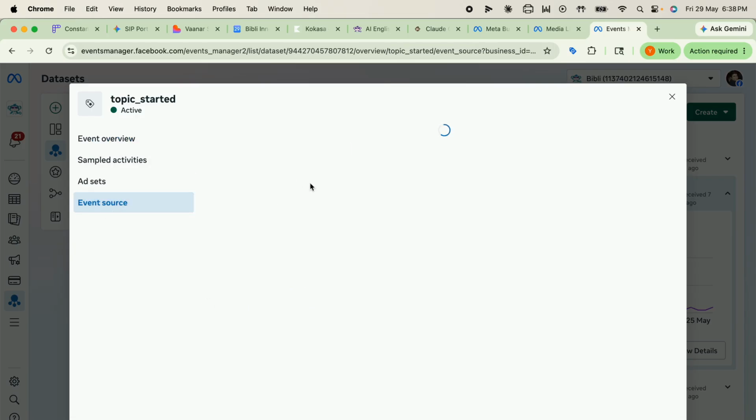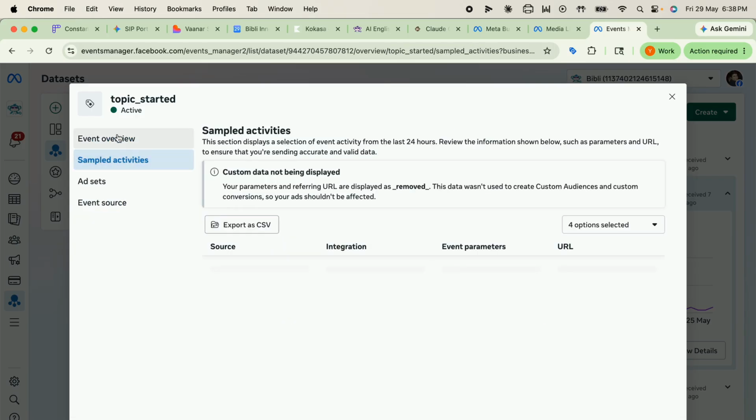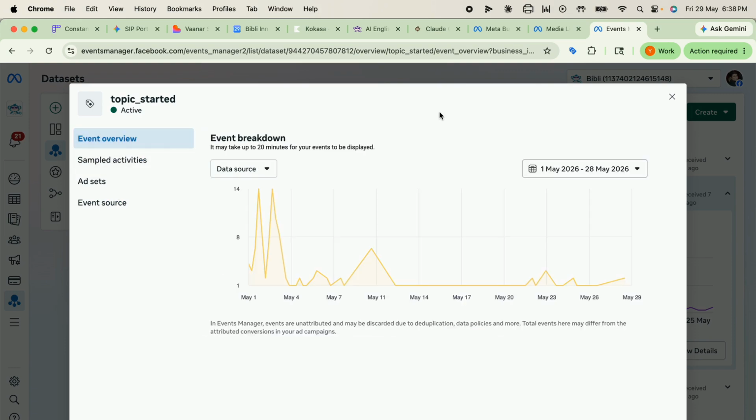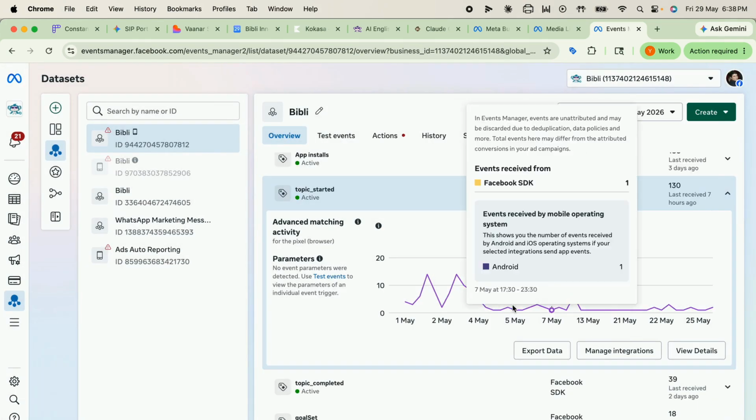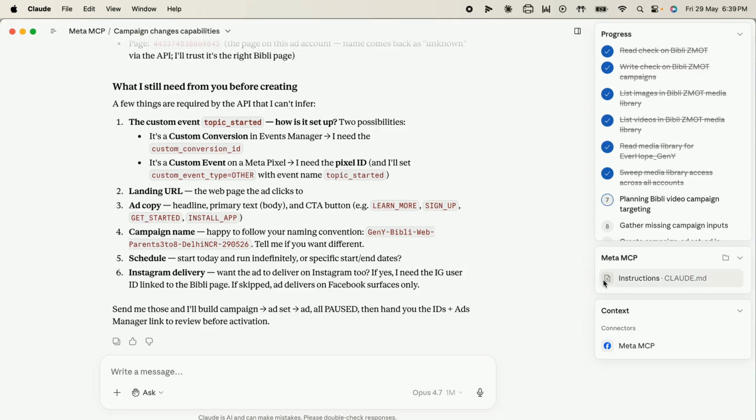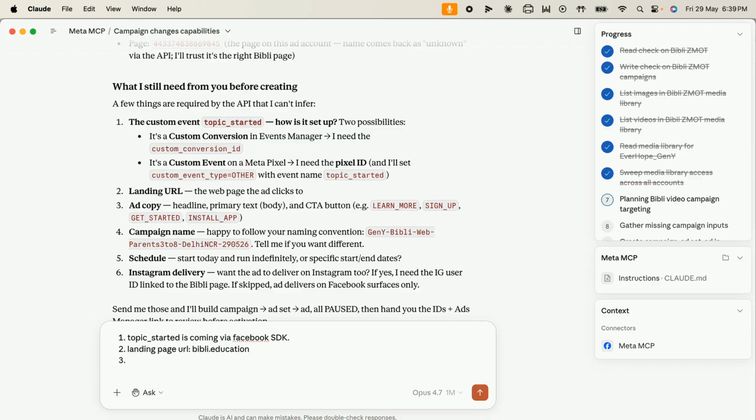It is asking me some event ID. I'm not sure if there is something called an event ID. So this is actually coming via Facebook SDK. So I'll just write topic_started is coming via Facebook SDK. Okay, landing page URL is, let's say for simplicity I'm just putting ad copy and campaign name, etc. You can draft.